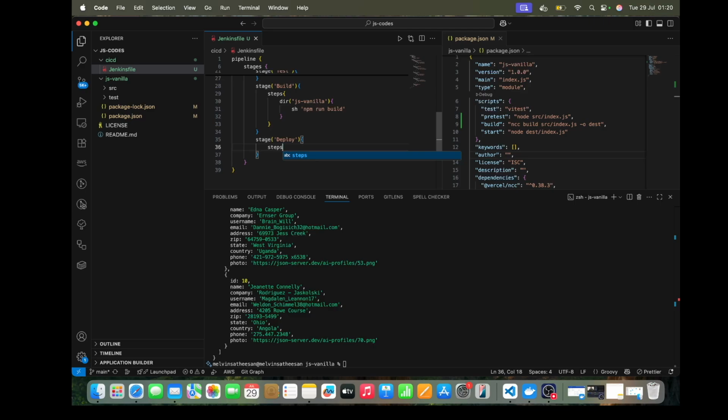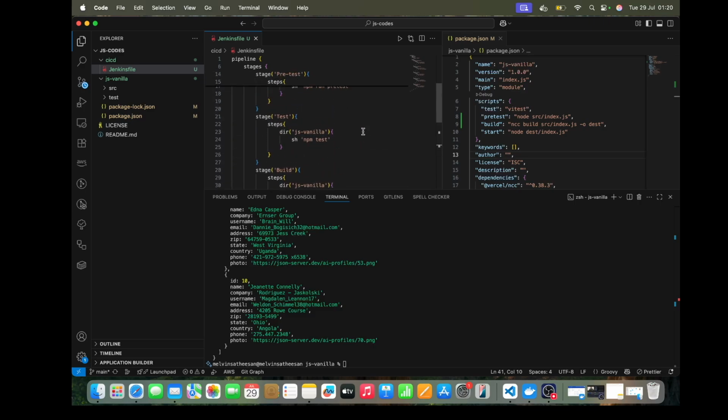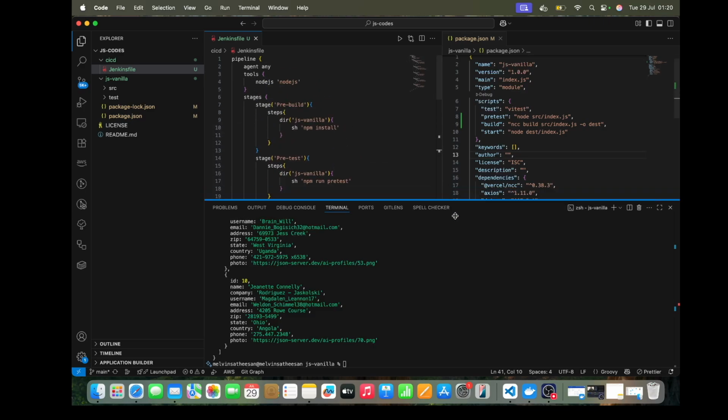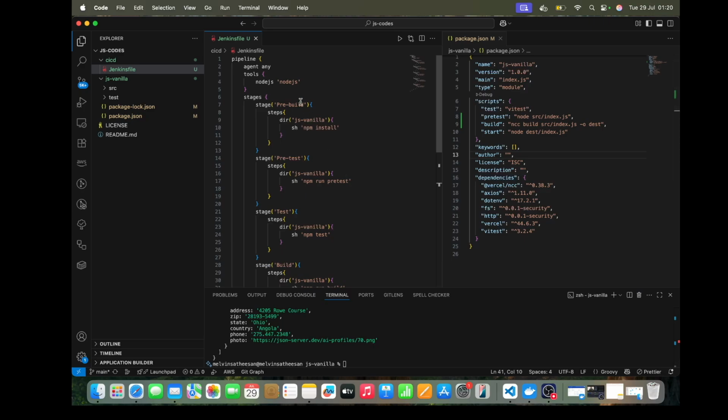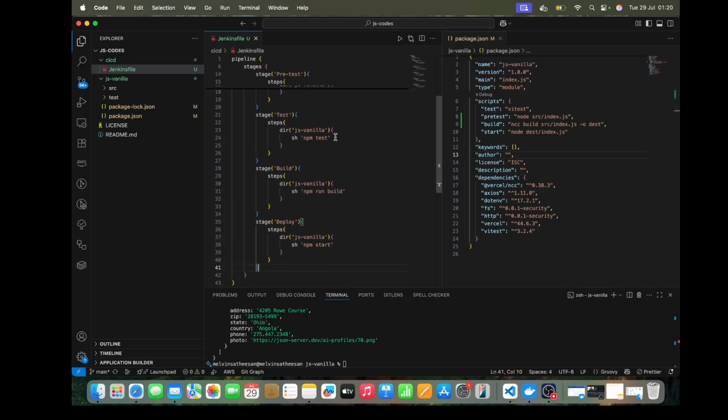So here are the steps, and under the steps again, dir module is going to come, and it's going to be js-vanilla. All right, and this is going to be sh again, npm start, because this is having a dedicated module. So that's it for now. So we have a full-fledged pipeline using the Node.js tool, and this is what is going to happen.